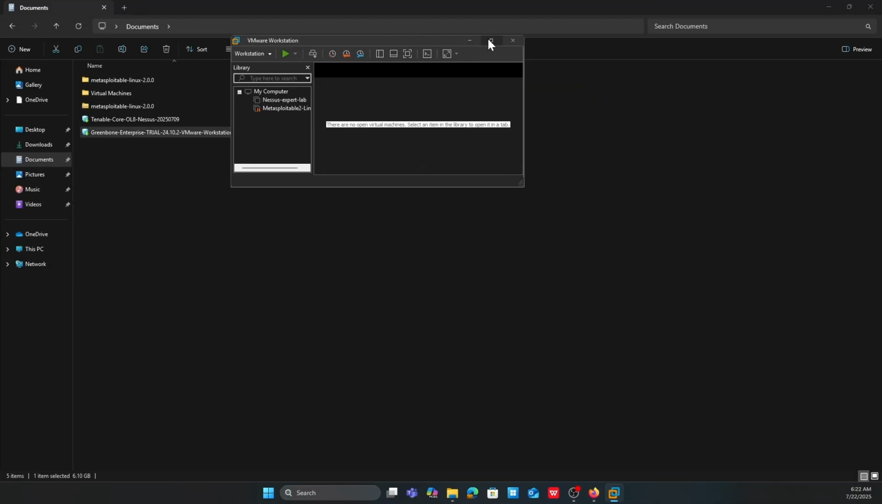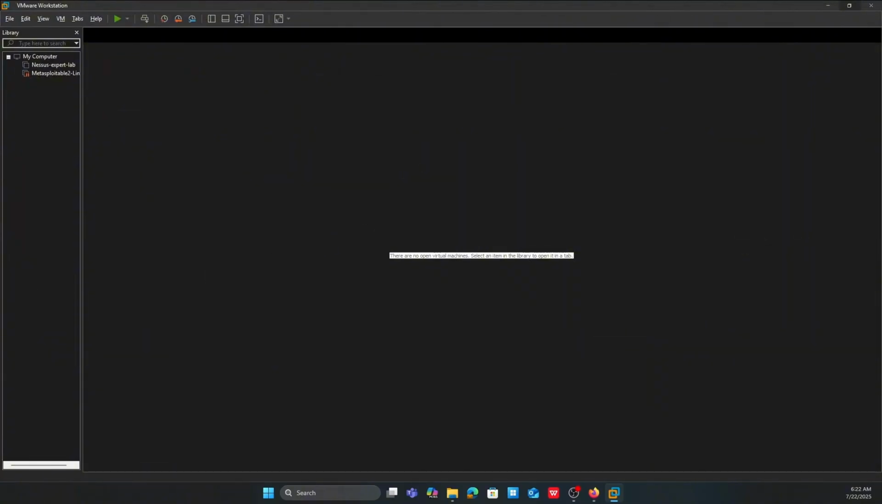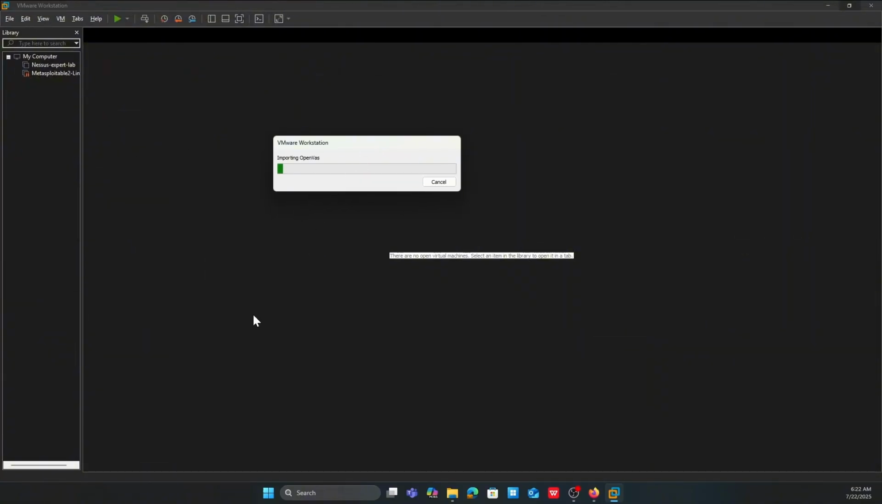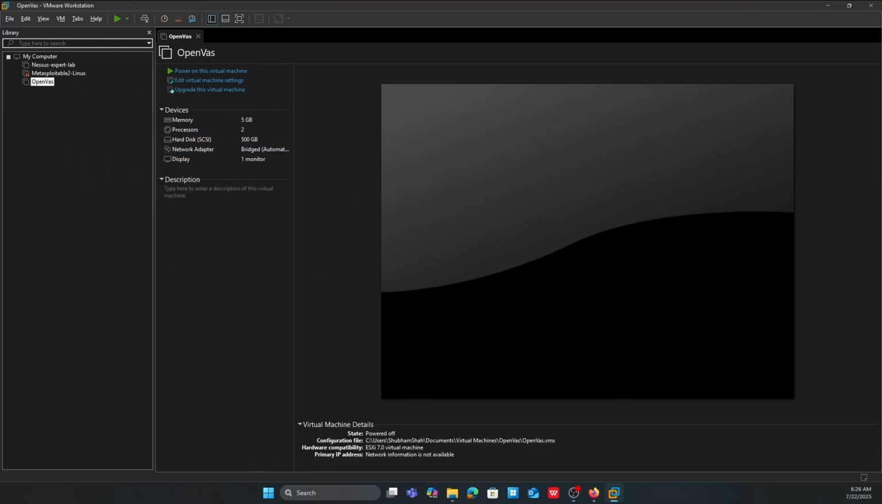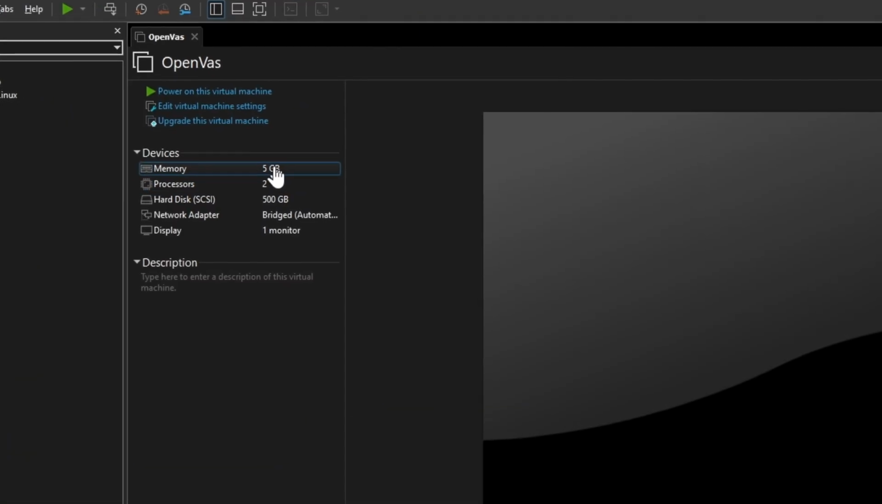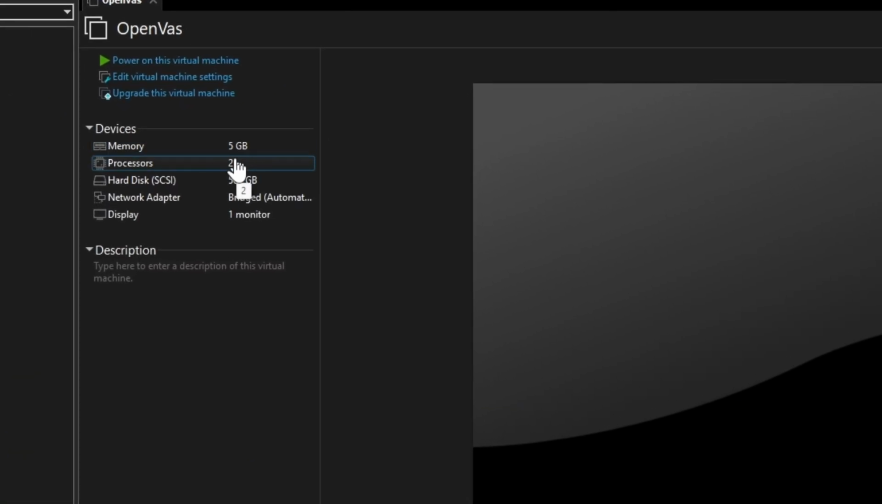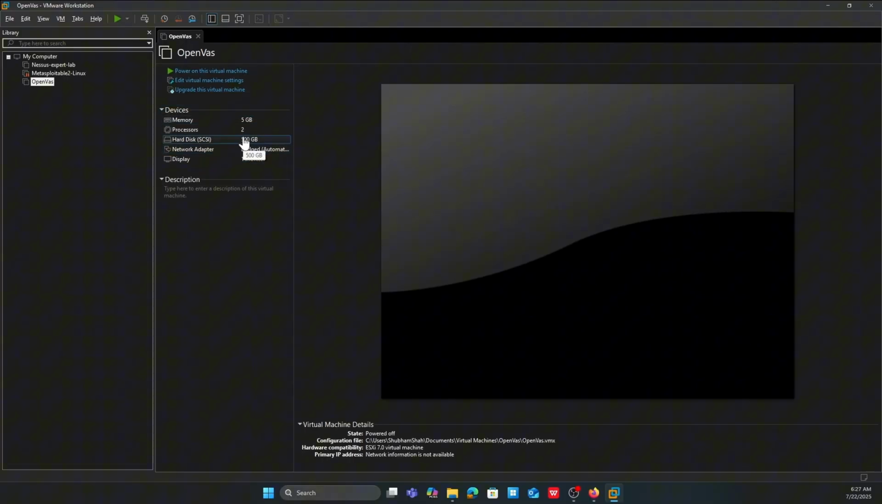Now it is importing in my VMware. This is how it would be looking like. Soon the import would be completed and OpenVas will be available on the left hand side. Let's wait for it to complete. And yes, now this is imported. And this is how it would be looking like. 5 GB of memory, 2 processors, 500 GB of space, 1 adapter, automatically configured by the VM configuration.